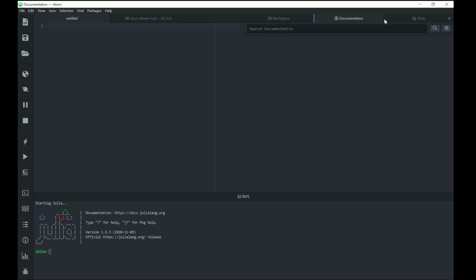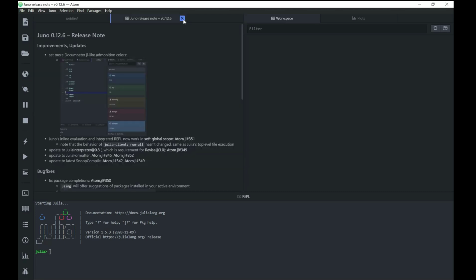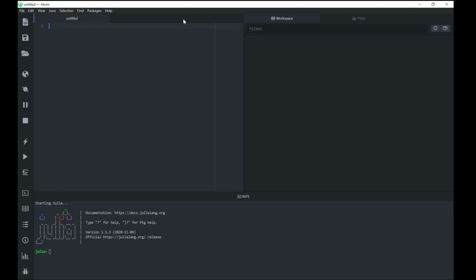And here we can close unnecessary tabs like documentation. We can close it. And another one is the Juno release notes. We can close that one. And now we can test how it works.